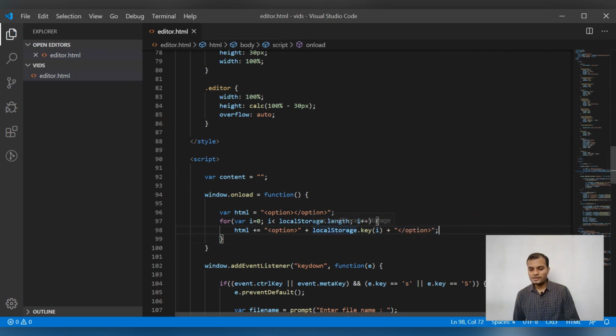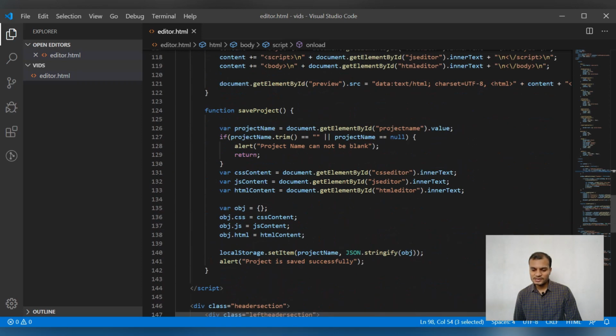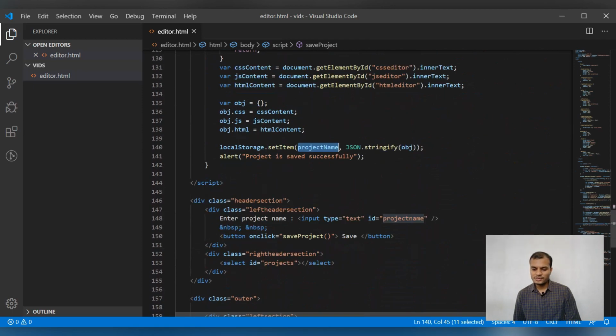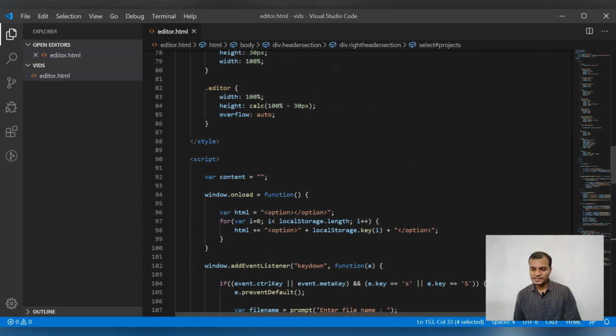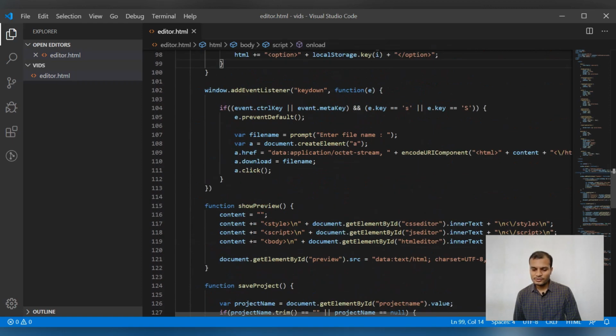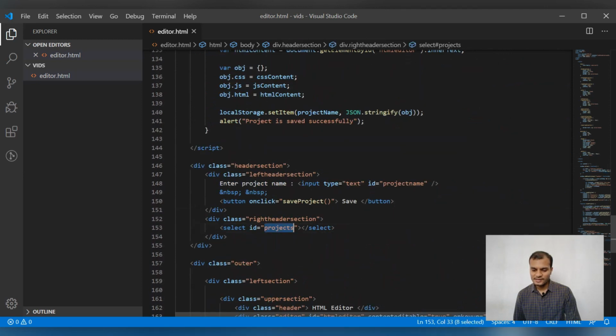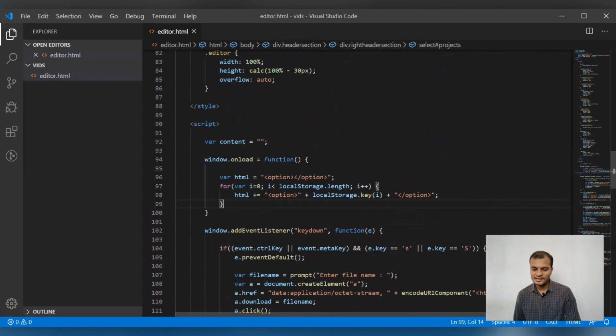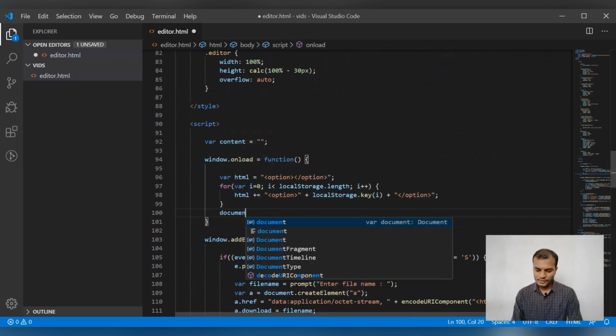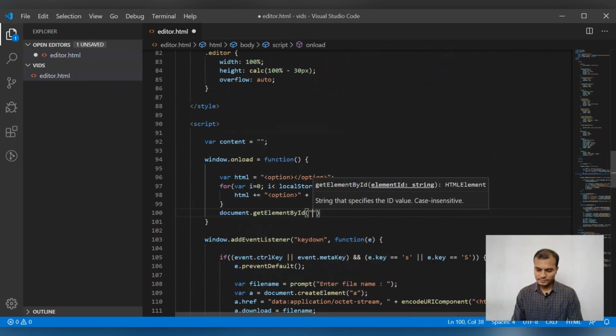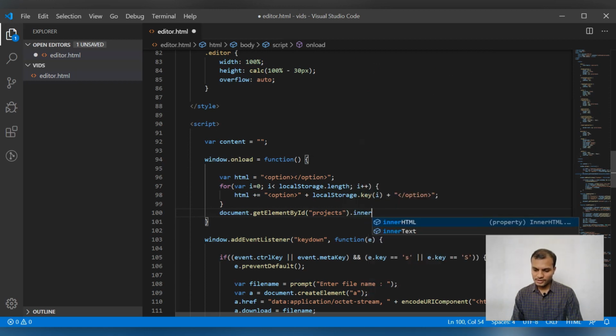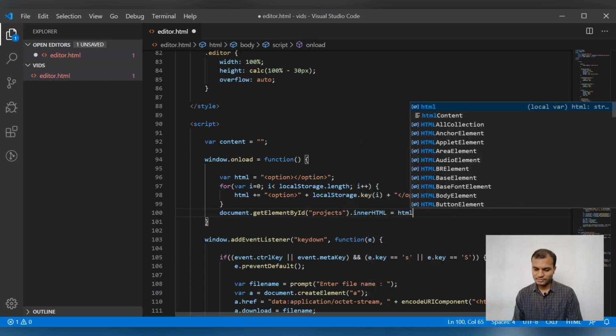In this way we are going to get each key inside the local storage. So what are the keys of the local storage? The keys are the project names here. Basically, we always want to show the project name inside this drop down. That is why I am keeping that key value inside the option tags. Now all I want to do is set the created dynamic HTML string as the inner HTML inside the drop down. So document.getElementById dot innerHTML equals HTML. So that should be all.